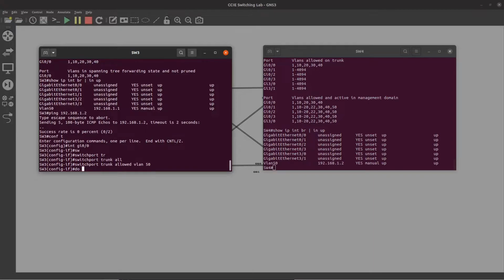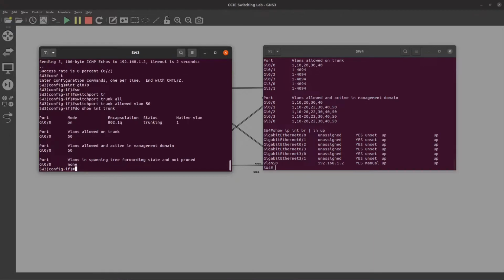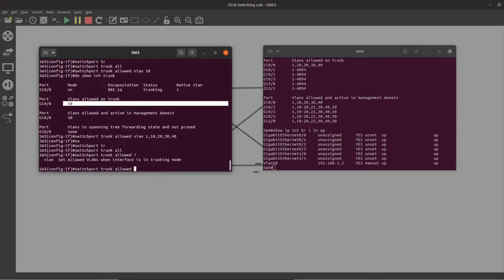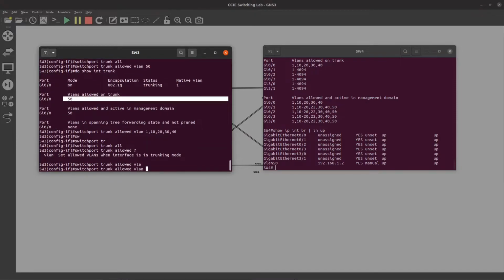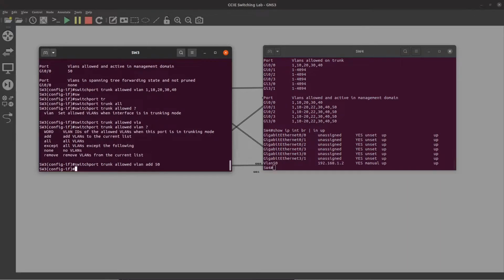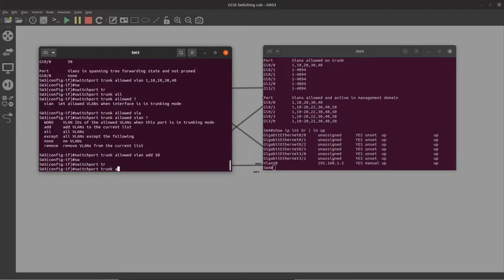Okay. So this is the common mistake that you don't want to do, because you see when we do that, now only VLAN 50 is allowed. So one thing you can do, if we go back to our original one, is retype in everything, or we can do switchport trunk allowed VLAN add 50, or there's even another way.